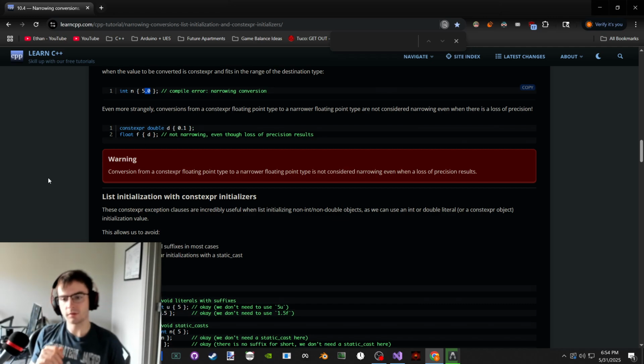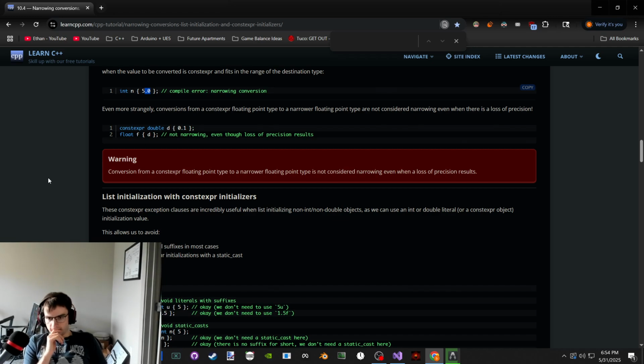List initialization with constant expression initializers. They're useful when list initializing non-int, non-double objects. What are you talking about? There's a gnat.